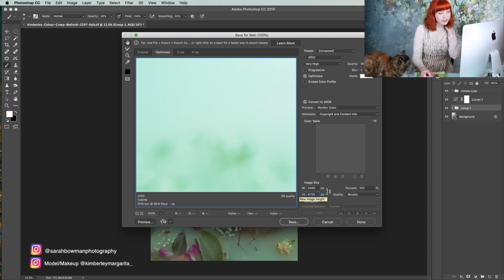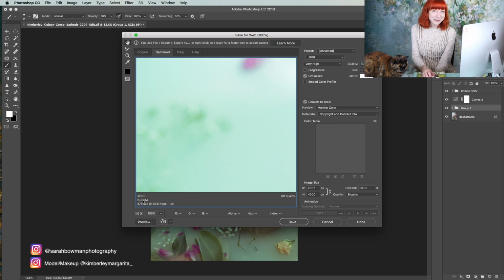I usually change this since normally on social media you don't need to worry about your pixel count being super big. So I usually change my pixel count to about 4,000 high, and then that'll change it. So you can see that my JPEG size has changed to only 2 megabytes as opposed to 7 megabytes. So that's a lot better to handle, especially for social.